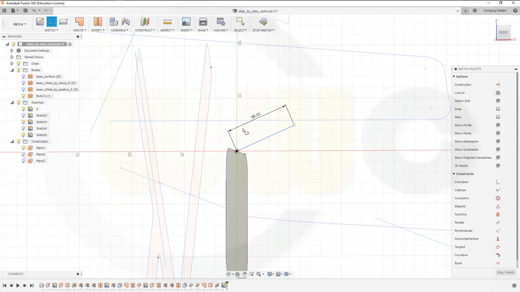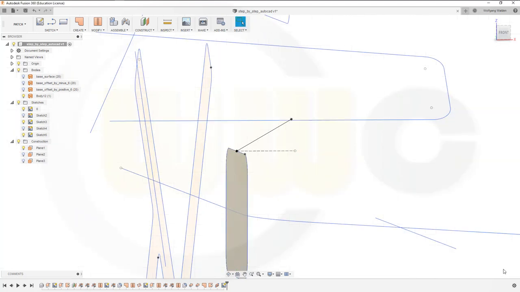I need another line for my angle, and this should be just a construction line. Now go for dimension, and this would be 30 degrees. And this one should be aligned like that. Stop that sketch.